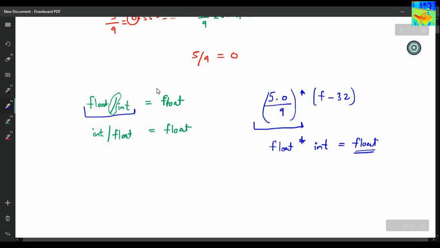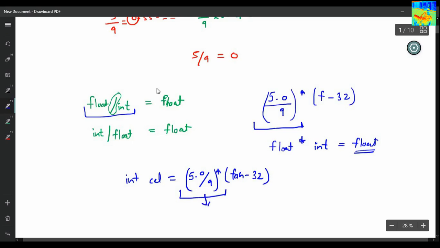Okay, so we just have to do minor changes. We will simply write int Celcius equals 5.0 divided by 9 into Fahrenheit minus 32. What you can also do is, instead of writing this, you can also write 5 divided by 9.0, or you can also write 5.0 divided by 9.0. So these three are same. You can write any of them.